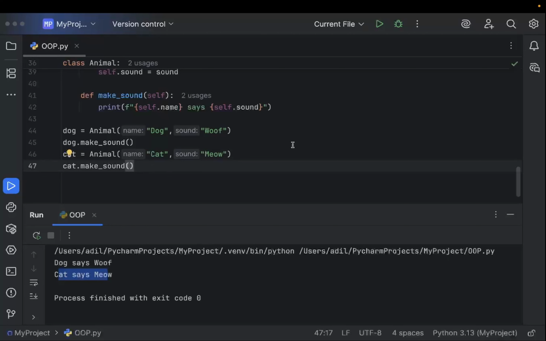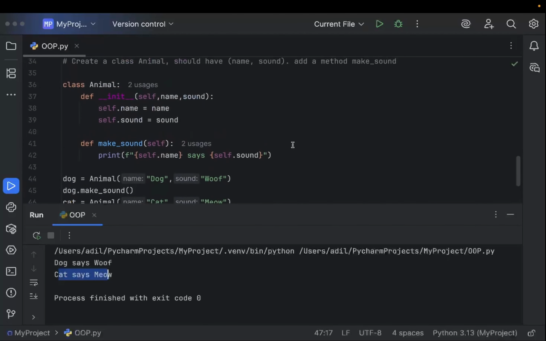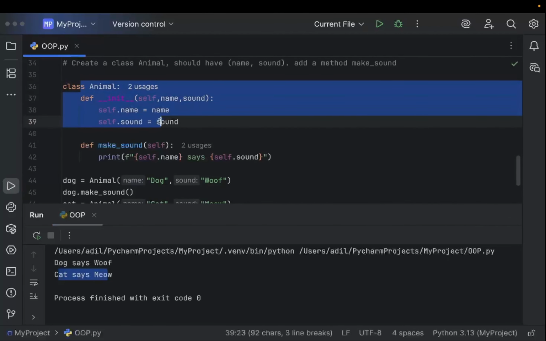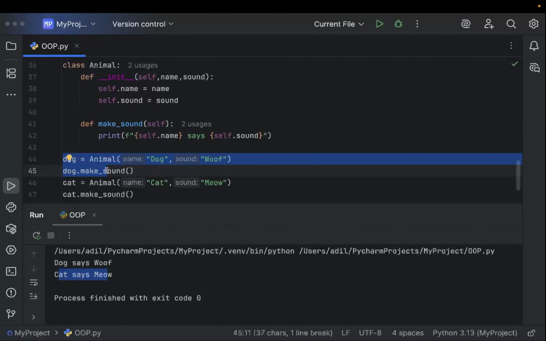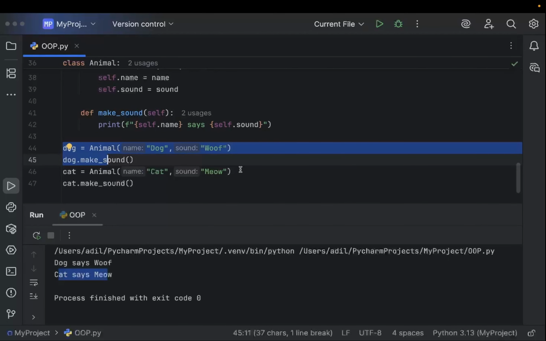Now let's discuss some questions that beginners ask. First, what's the difference between a class and an object? A class is a template or blueprint, and an object is the actual product created using that blueprint or template. The second question is, is object-oriented programming or OOP necessary? The answer would be not always, but it makes your code cleaner, organized, and easier to extend for real-world projects.